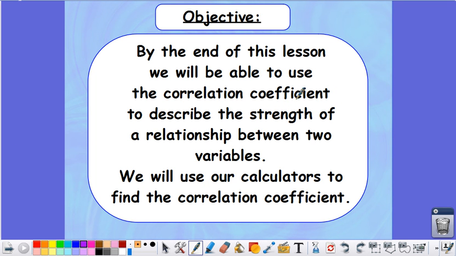So in today's lesson, we were able to use the correlation coefficient value to describe the strength between two different variables and their relationship. We were able to use our calculator to find the correlation coefficient.